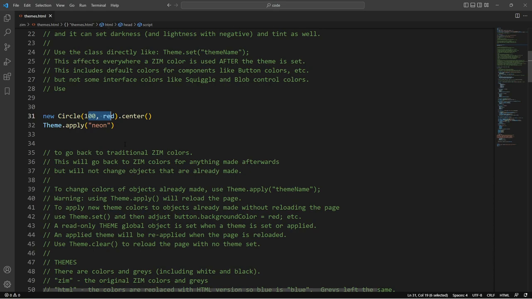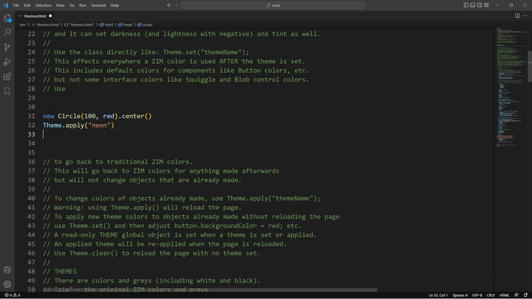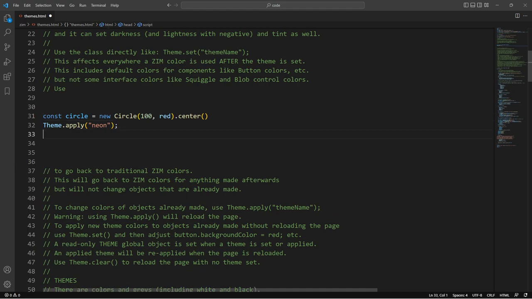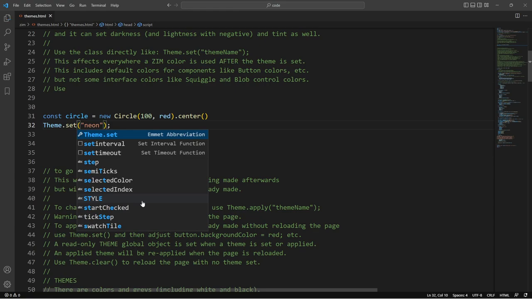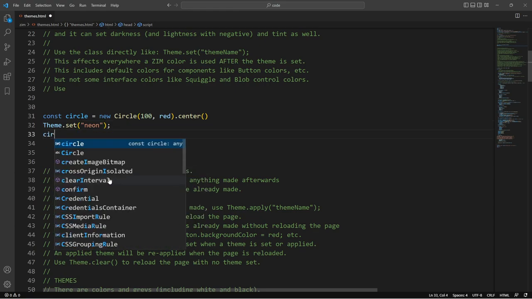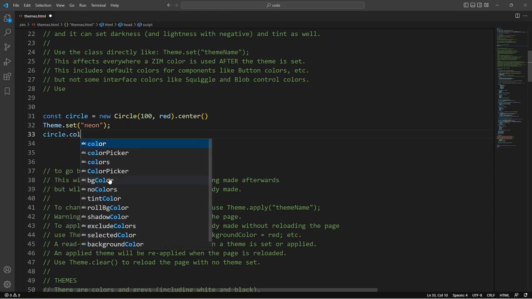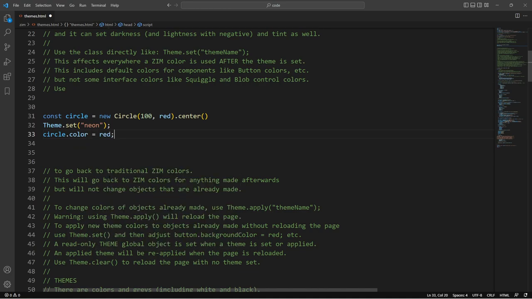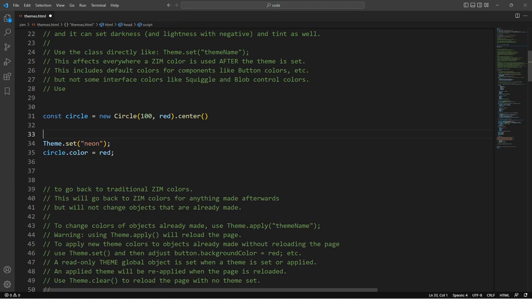So if you don't want to refresh the page, you could always say const circle is equal to new circle, and it would be a ZIM red. We would apply a neon theme. Oh, actually, if we don't want to refresh the page, we would set a neon theme. But then we would have to say circle.color is equal to red. And now since we've applied the red after we've set the theme, it would turn the circle neon red. So it can be done.